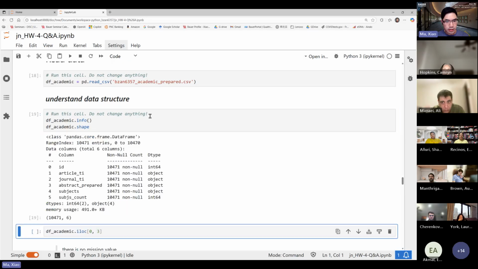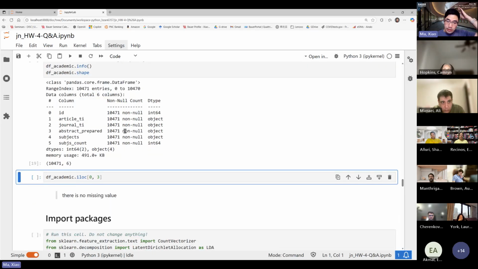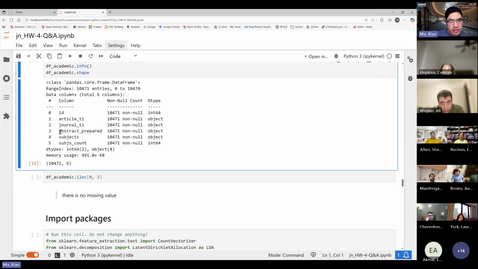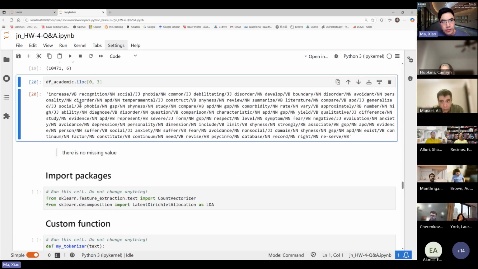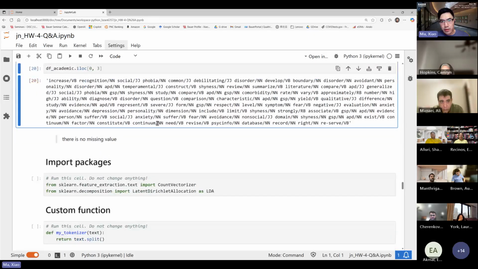Right, let's take a look at the high level of it. It has more than 10,000 rows. The critical column is going to be the abstract, and this is a column with long strings. I have prepared the strings, and they look like this. These are prepared versions of an actual abstract of a journal paper. This is a psychology database, I think.